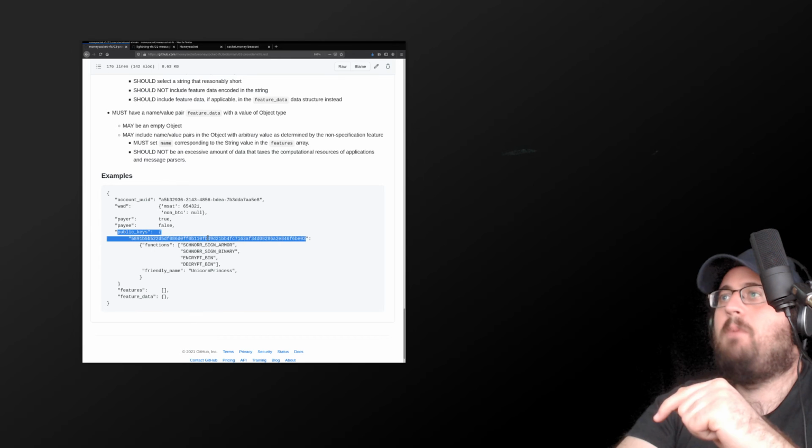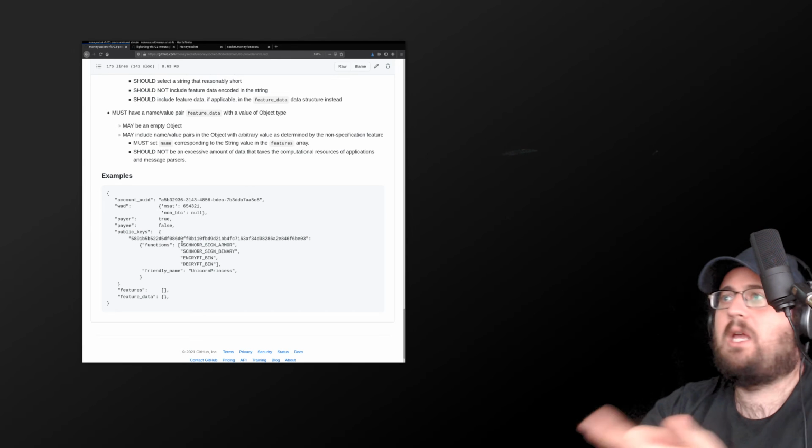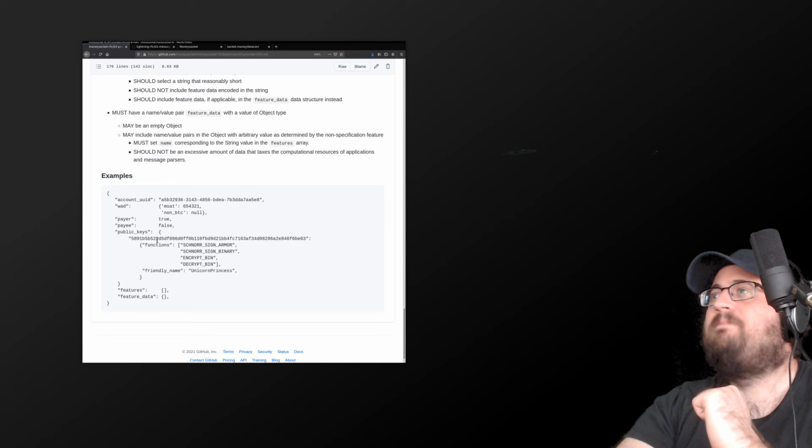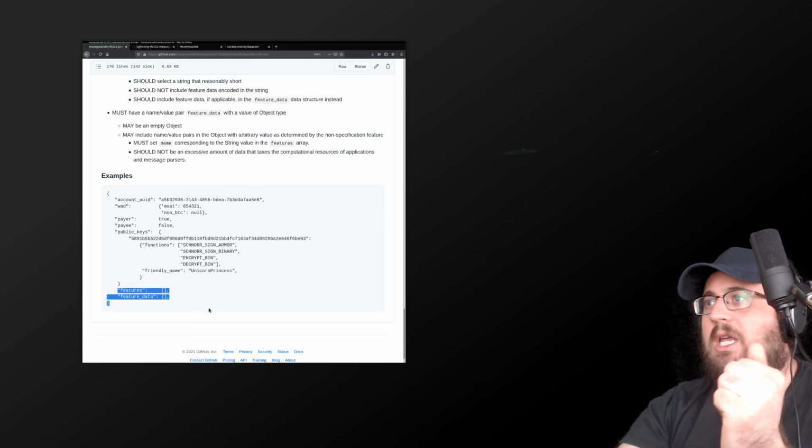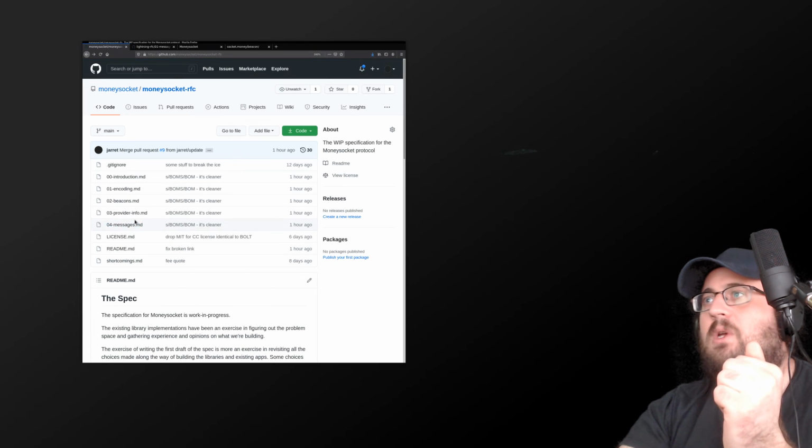This would be put into the provider info, such that the public keys, the fact we can sign or encrypt, all that, and a friendly name. So this is where some of the extensions go.